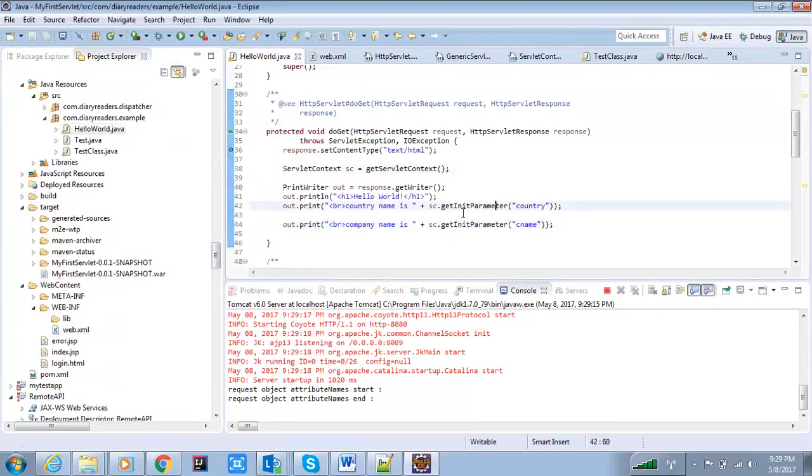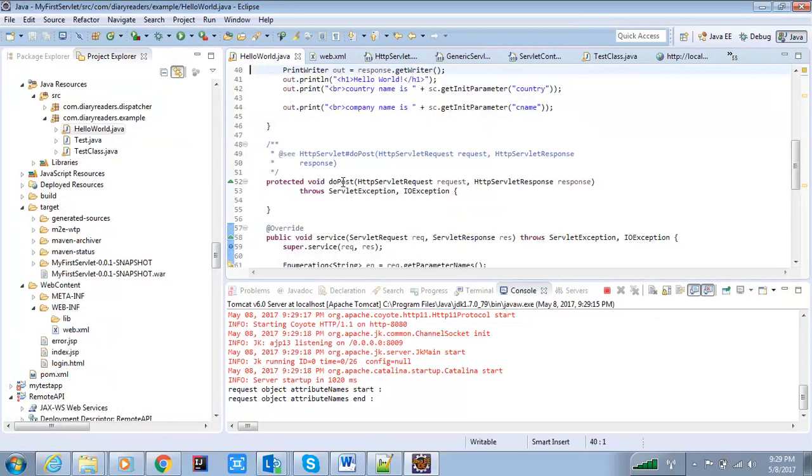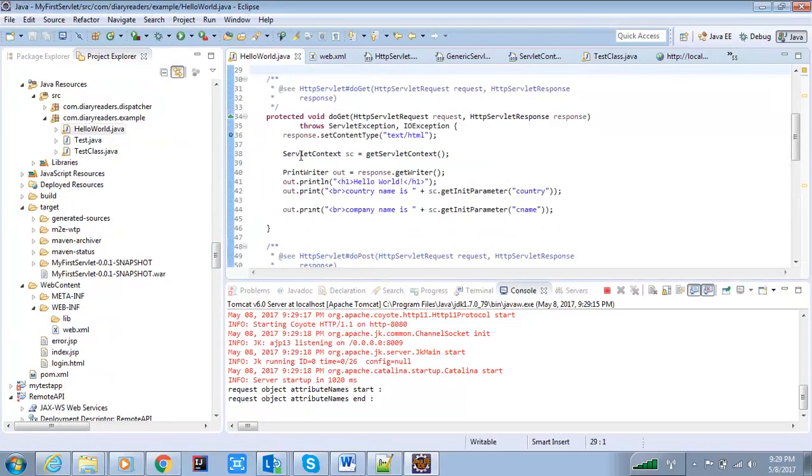The same way you can get the servlet config object and you can use it. By default, whatever request you send from the browser goes as a doGet request, a GET type of request.